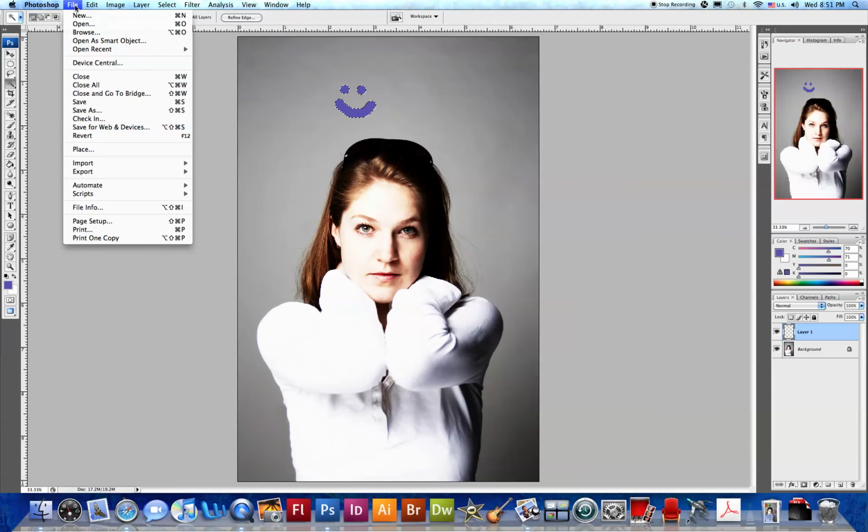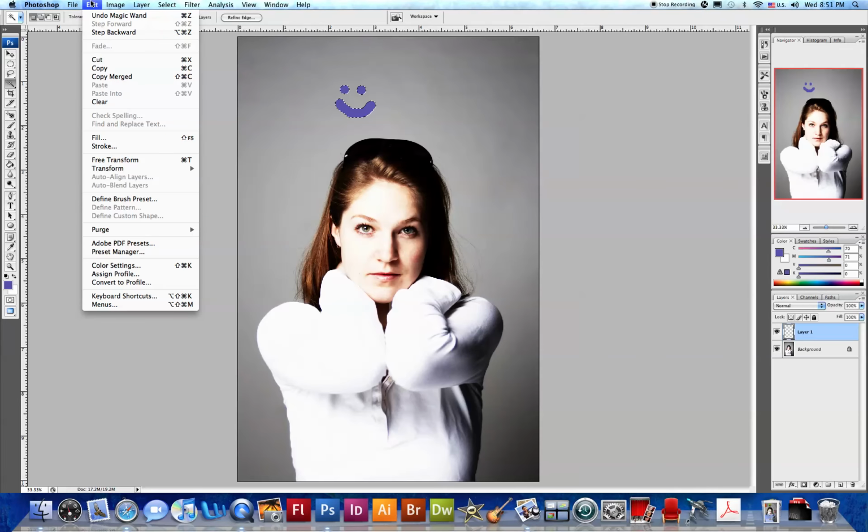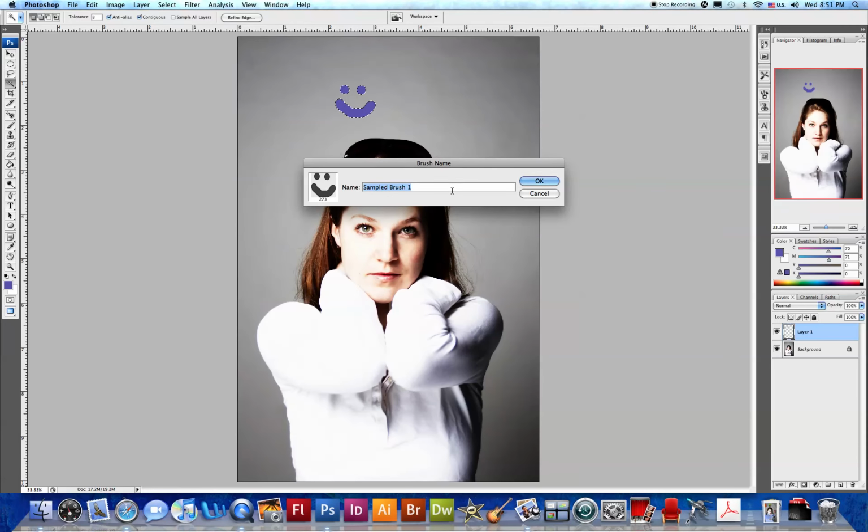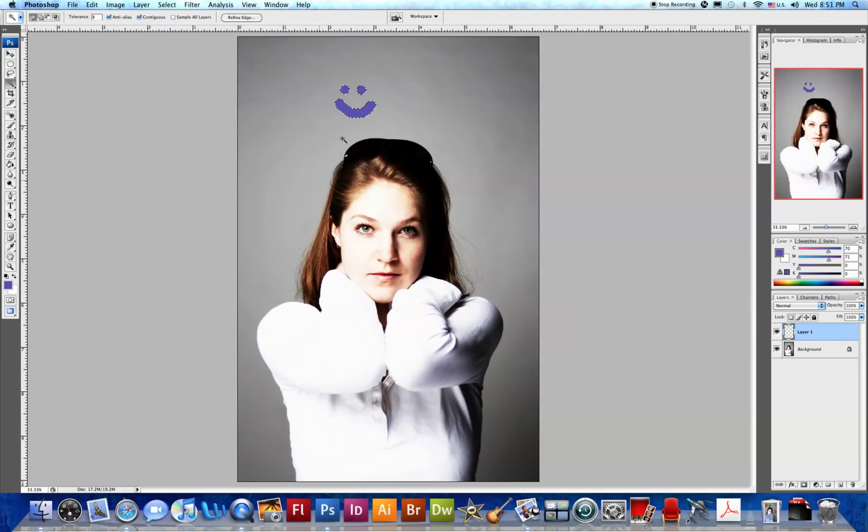And then you're going to want to go up to File, and let's see, Define Brush Preset. Apologize. So this is your sampled brush. Size 273. It just uses the sample size. Sampled brush, we'll call it Smiley Face or Smiley. Just go ahead and click OK.